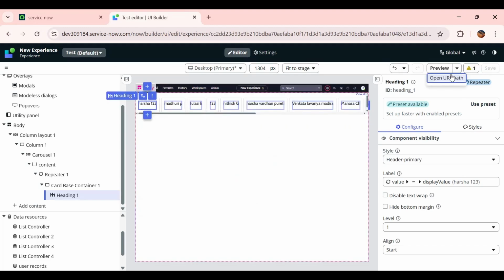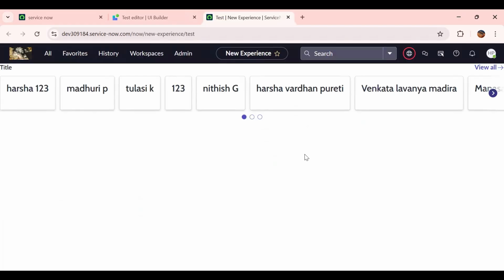Click on preview to see the output. Here you will see a carousel with multiple slides. Each slide comes from the repeater. Each repeater item shows a card. Each card displays the user ID. Everything updates dynamically because it is bound through the data resource.